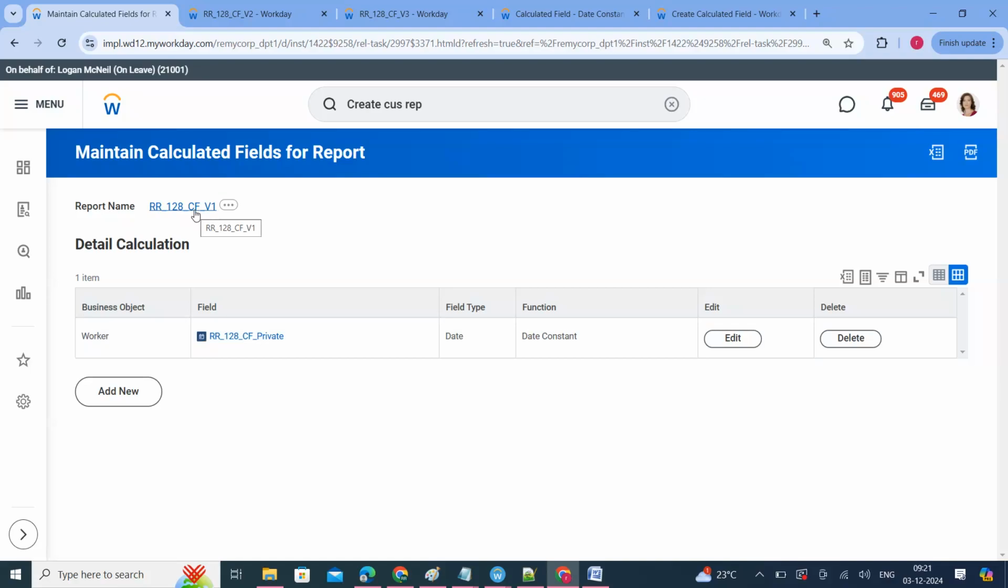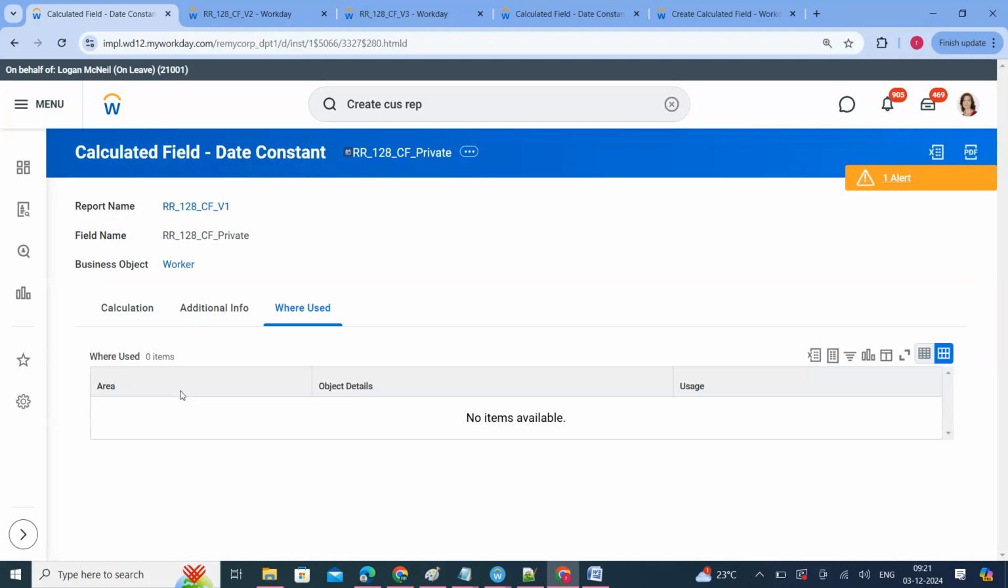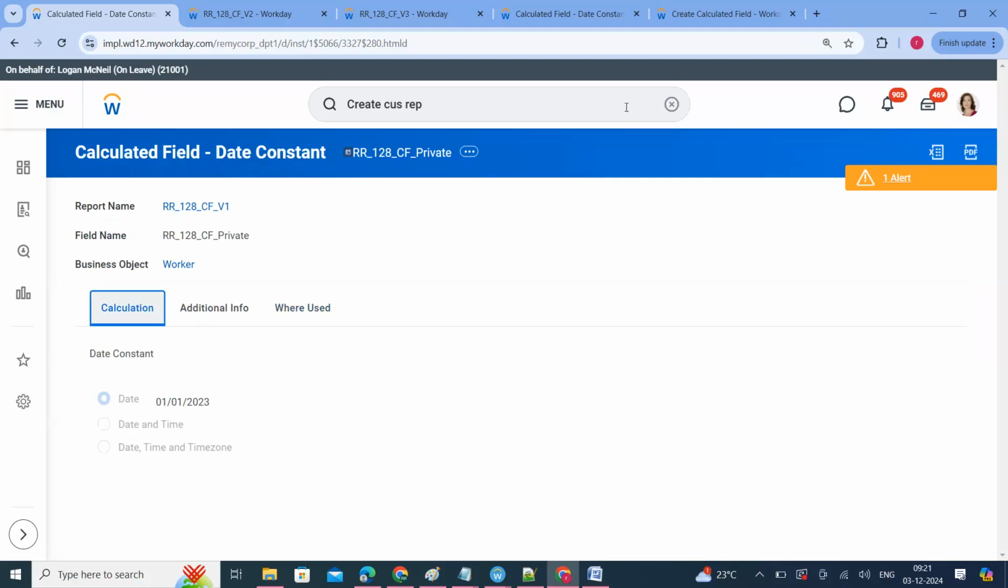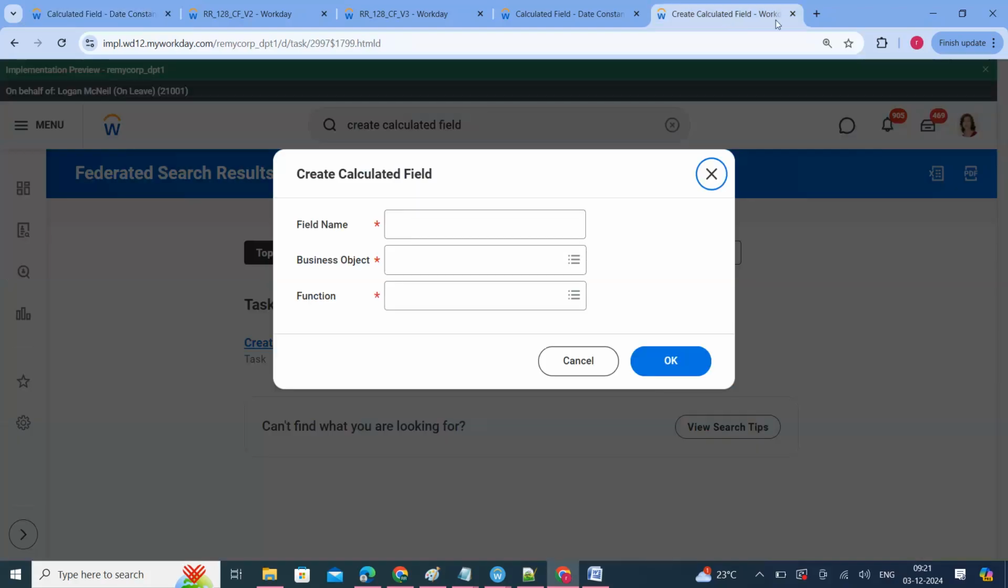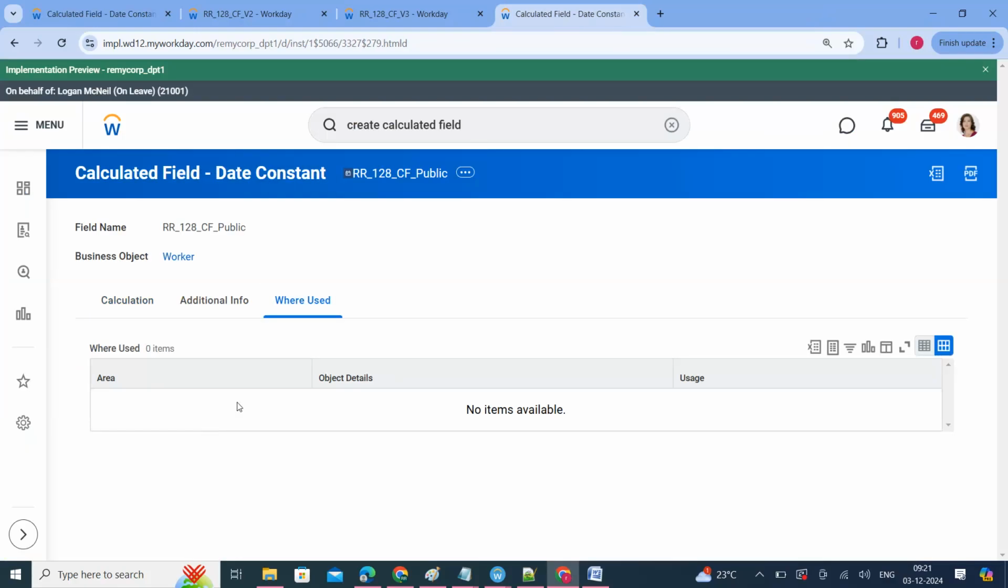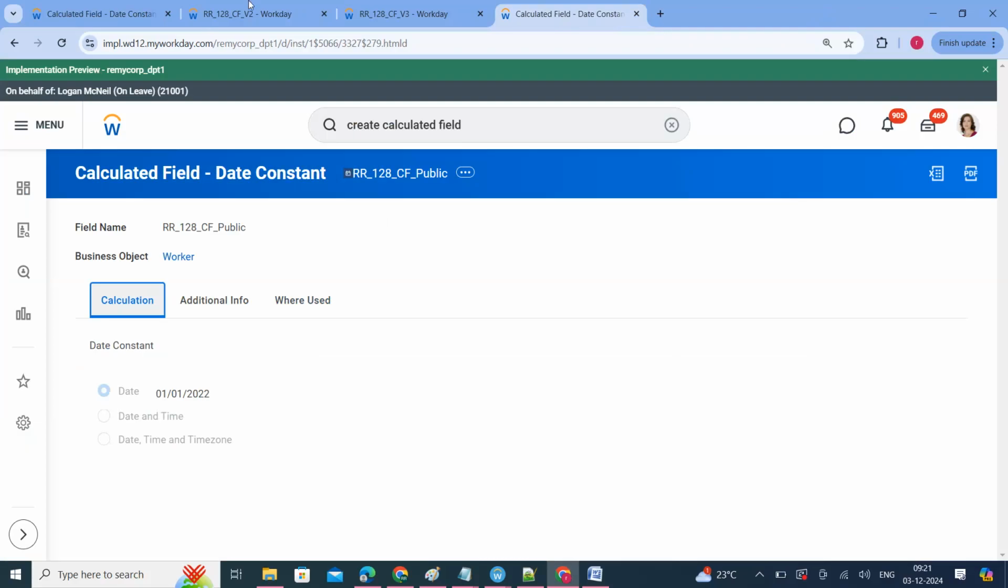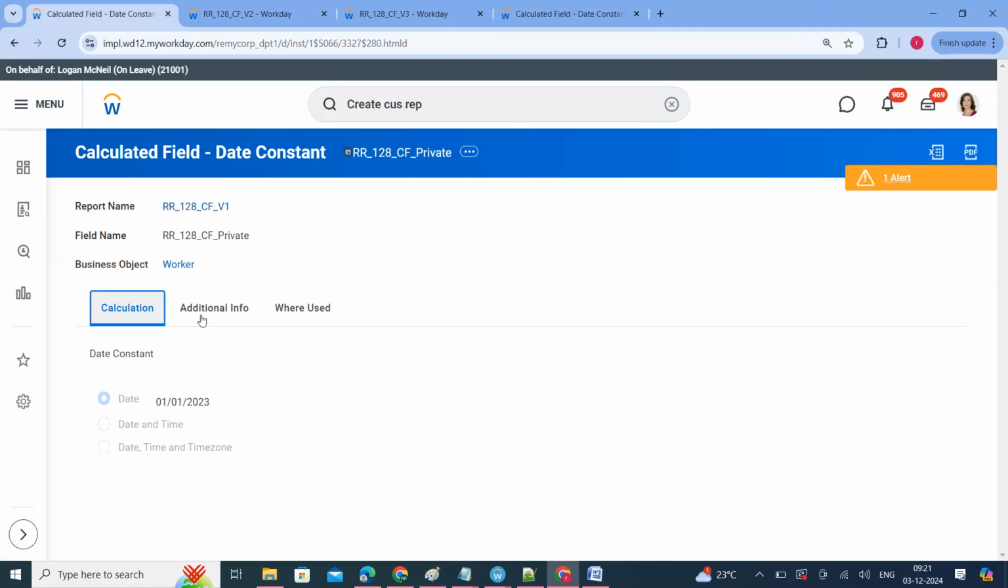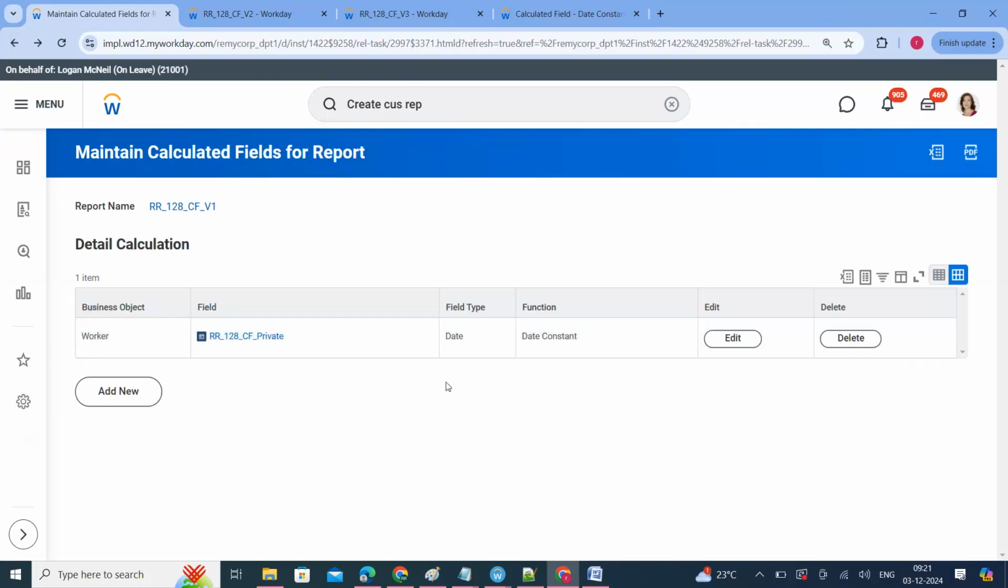See, you created the private calculated field at report level, correct? Have you used it anywhere? No, right? Even the public one also you created. Have you used it anywhere? No, sir. So you created this calculated field, but you did not use it anywhere.